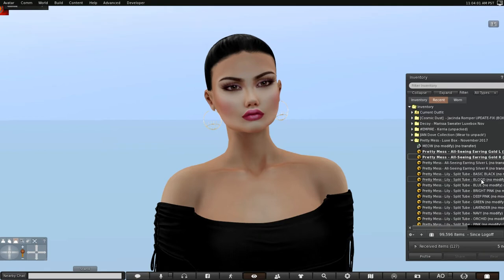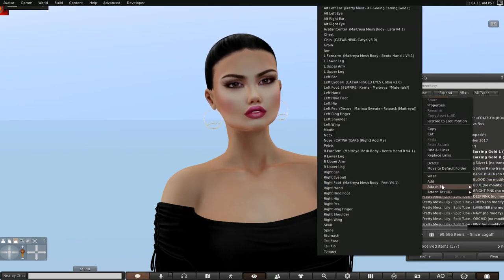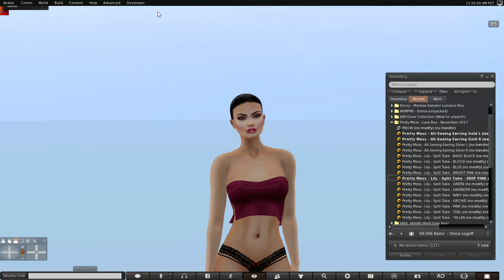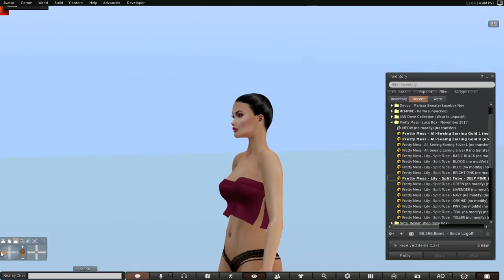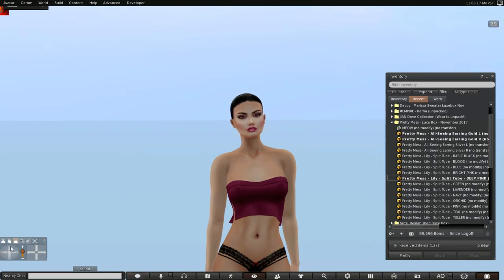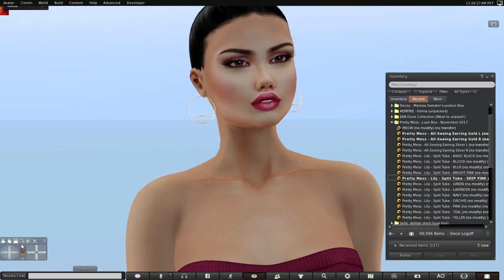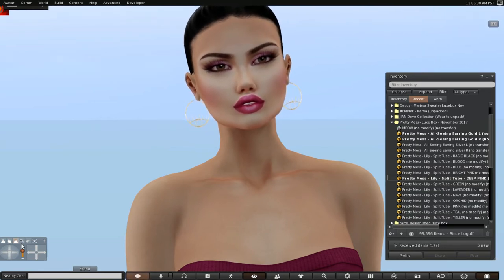So let's try the split tube in deep pink, because I'm believing this is probably a top. Uh-huh, that's what I figured. Okay, Pretty Mess has a split tube top, as well as some really beautiful earrings in silver and gold. If you look around, I think this is the season for low cut items. And these are the earrings up here. Doesn't look like these earrings quite fit me yet, but they will. I just need to do some little adjusting.